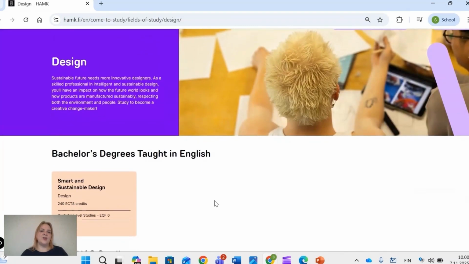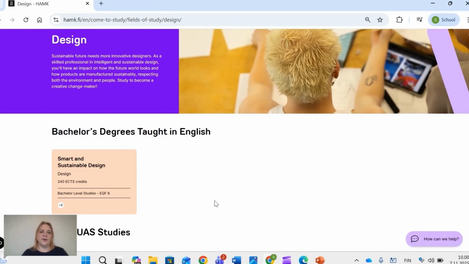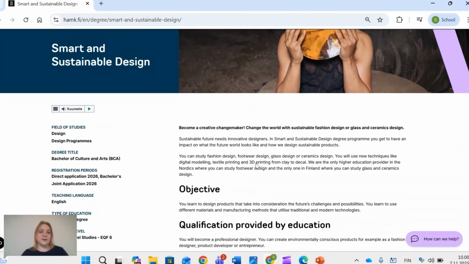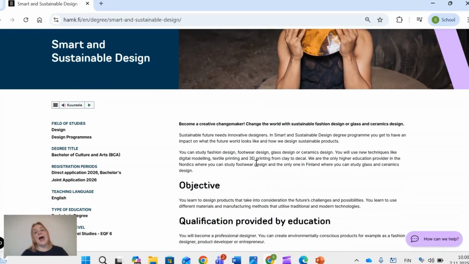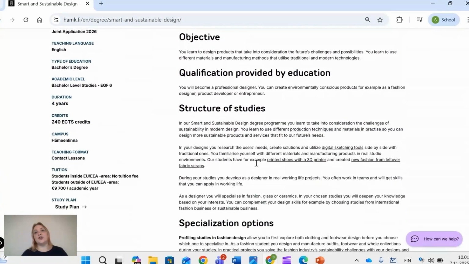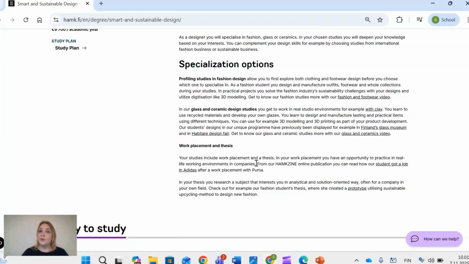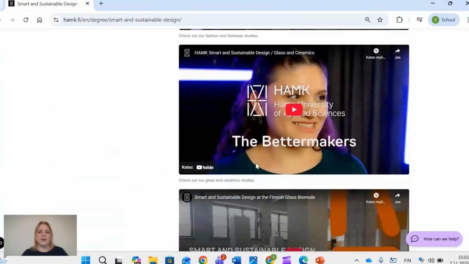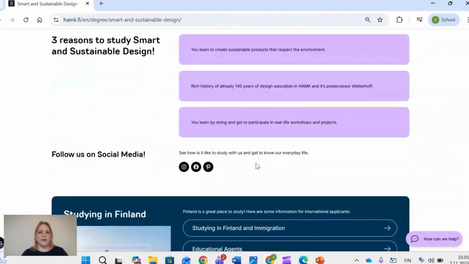You will be led to the page where you can see all the different kinds of studies, whether they are bachelor, masters or open university studies, on this same page. Now, Smart and Sustainable Design has only bachelor level studies. Therefore, you can choose those from there. You will be taken to the web page of the degree program. Here you can see lots of information about the duration of the studies, as well as the objectives and structure of the studies, specialization options, and if you scroll very far down, there will also be some student stories, videos, quotations, and all of this kind of information.